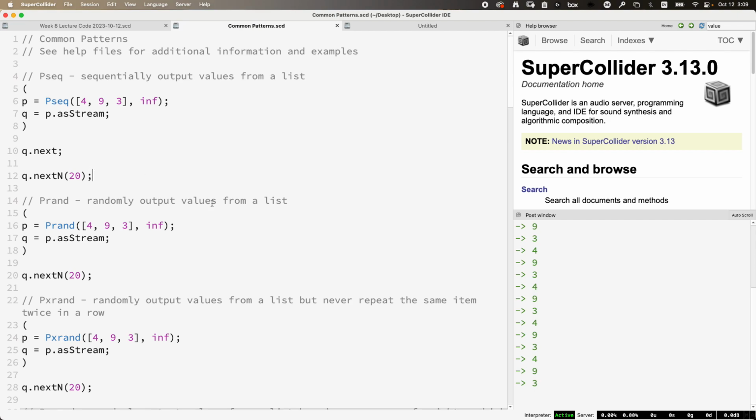Something I didn't show you last week was an alternative method, next n, with a capital N, and this returns an array of n next values, in this case 20. So if you want to just grab a chunk of values, instead of having to take them one by one and manually load them into some collection, you can get as many as you want on demand. And you can see that Pseq, when it's converted to a stream, is a special type of process that knows where it left off after each next. So the last thing we output was a 4. So if we next n 20, the first thing is a 9, right?